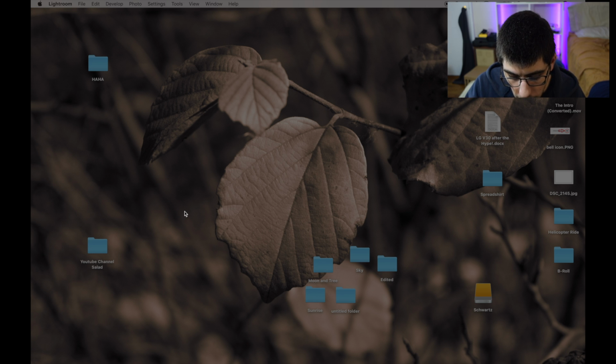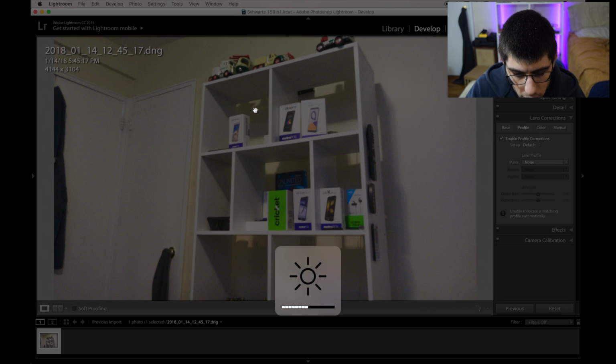And what I recommend doing when you are opening up Lightroom is when you do it, why is it so dark right now? Okay, I'm not understanding this.